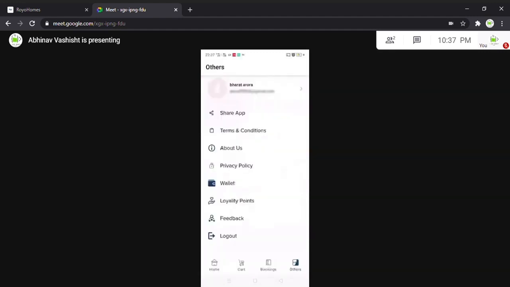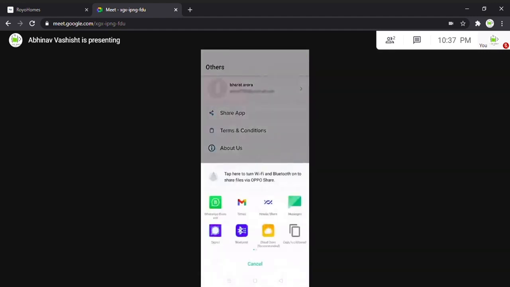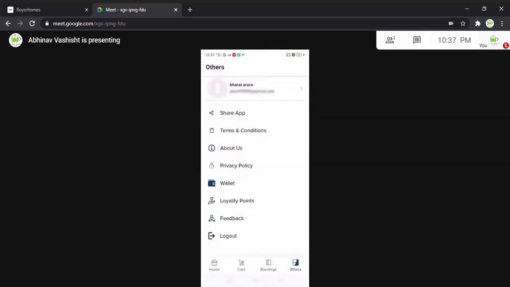Then there is the share app option, for which you can provide loyalty points to the customer, in which they will have a benefit, or their friends as well. They can choose any kind of app that they want to share from, either Facebook, Gmail, or WhatsApp. After that, there are the terms and conditions the customer will be agreeing to. And after that, we have this about us section and the privacy policy, where you can write whatever privacy policy you have.